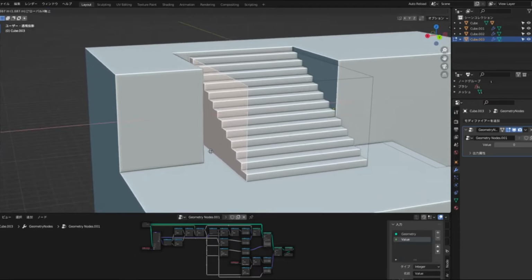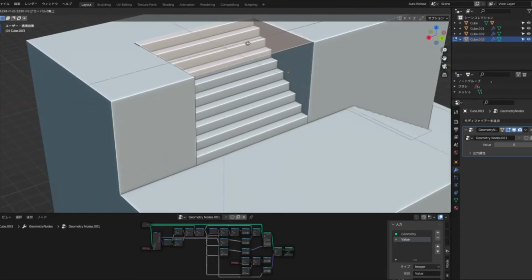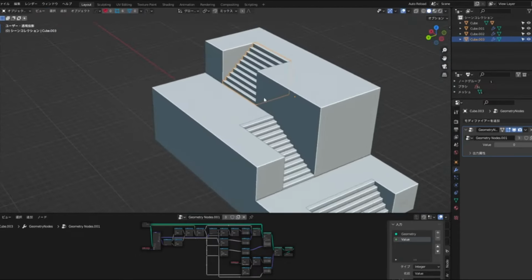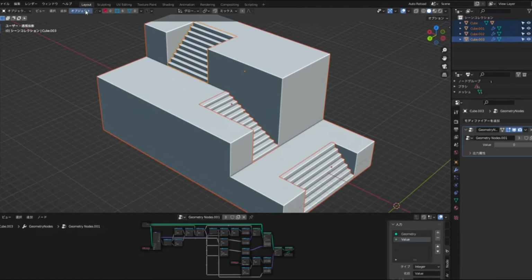This tool is perfect for architectural visualizations, game environments, or even artistic scenes. So why not give it a try? Download it today and take your projects to new heights.